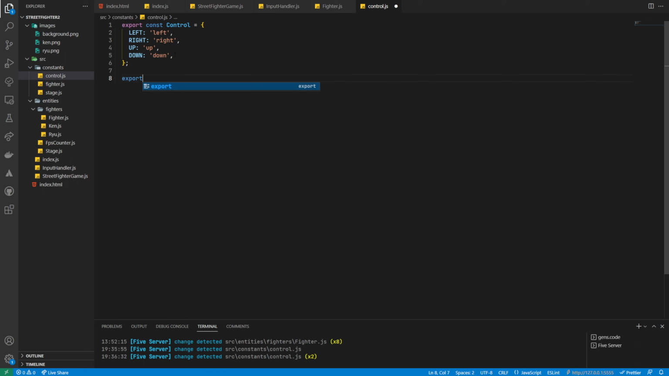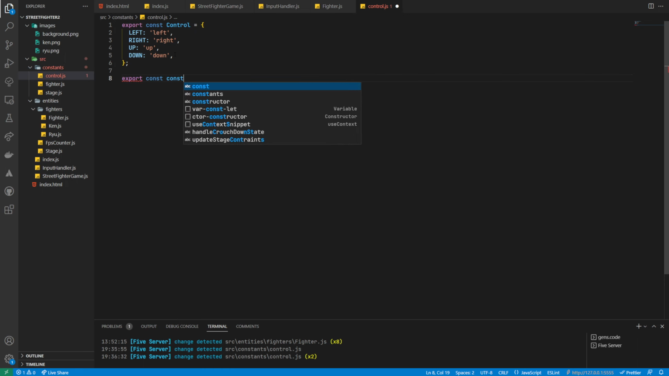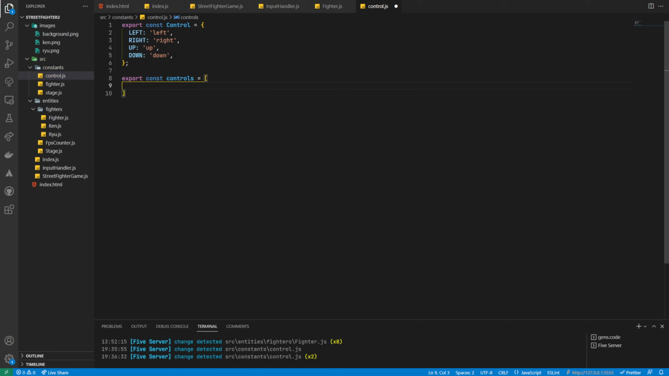Until now, we've been moving the fighters together as a pair, but I think it's about time we started to move them independently, just like the actual arcade. So I'm going to call this new object controls and make it an array. In this, we'll have 2 objects, the first being the first fighter's controls, and the second for the second fighter's controls. We'll add a property called keyboard, which funnily enough will house the keyboard controls.